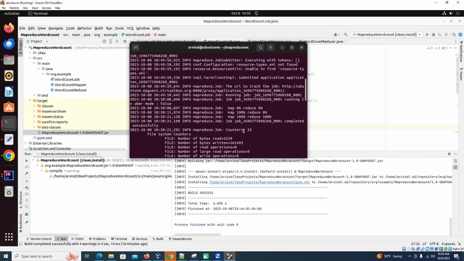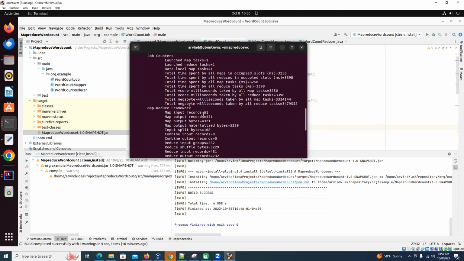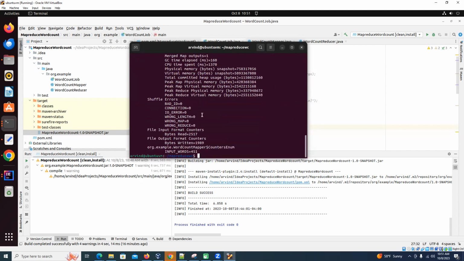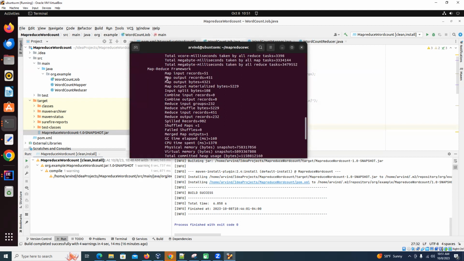Suppose I have not given each word a count of one, and before that I start reducing, is it possible? It is not possible, right? Because it will be a conflict. So first I wait till the map completes 100%, then I start the reduce. I give each word a count of one, and only then the shuffle, sort and reduce start. Otherwise there's no point, right? So now my program has run and completed, and it is showing how many records were read and written, input and output records. So the input records it got are 51 and the output records are 451. Why 451?